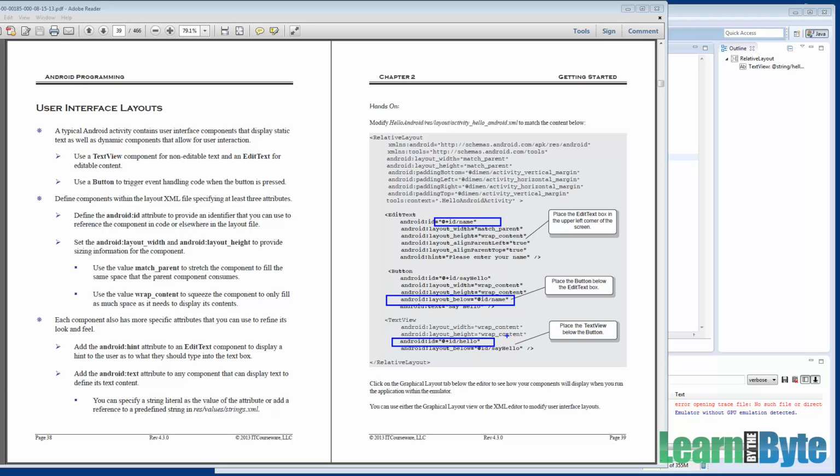And actually, I think I see a little typo in the book. Oh no, I did not see a typo. I apologize. I just looked at it wrong. Layout below, there it is going to be below ID say hello, and up above we have the button is called ID say hello. I just highlighted the wrong box.